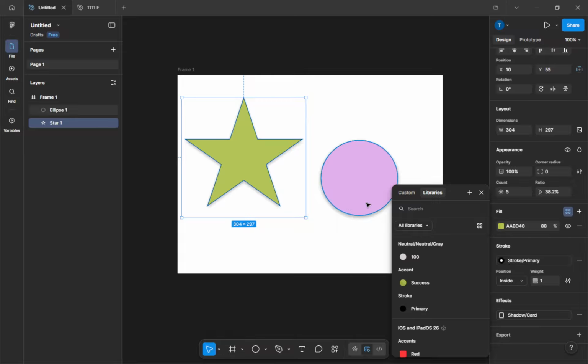That's all you need to confidently rename color styles in Figma without breaking your workflow.